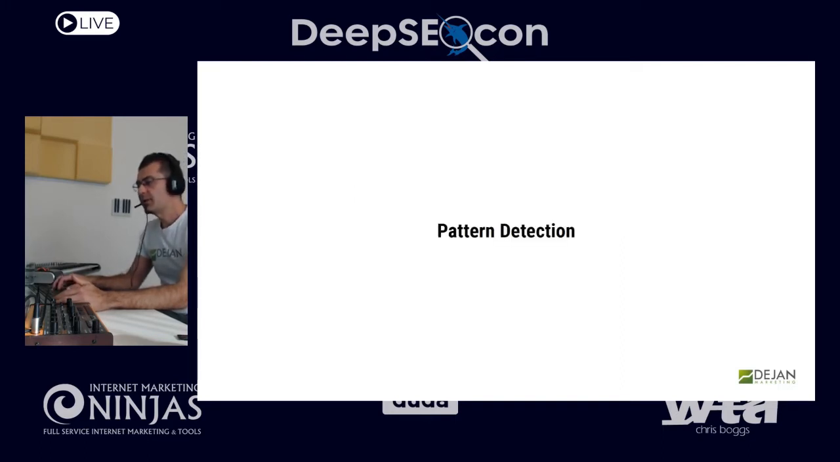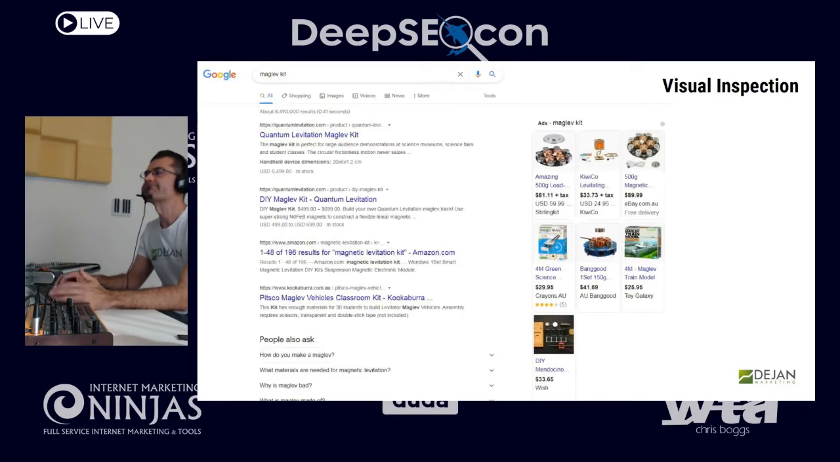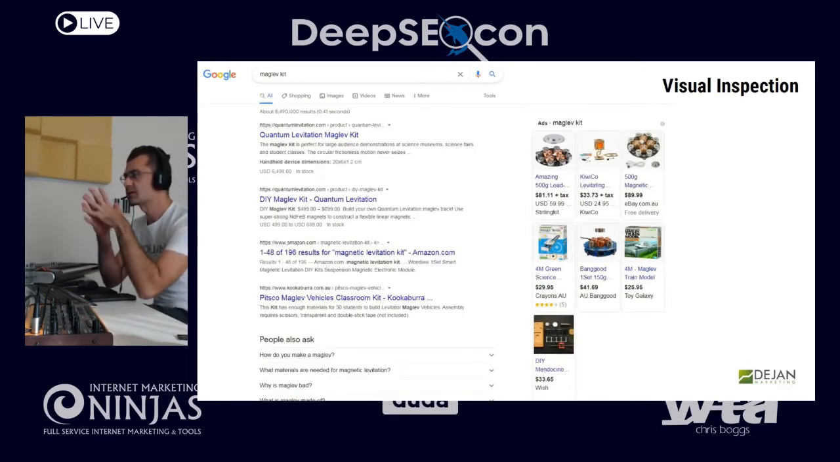So once we've determined the winners and losers, we are in the business of pattern detection, and this can be a little bit tricky in some instances because there can be a lot of false positives and things constantly shift and change. But let's start from the most obvious starting point. You just do a manual visual inspection and you try to figure out what's going on with those results.